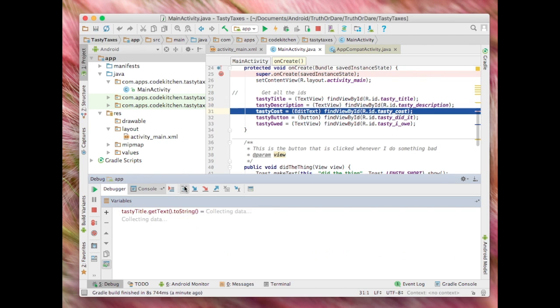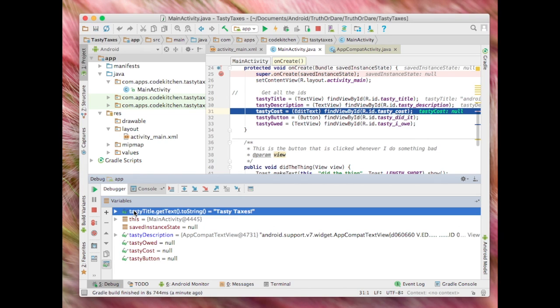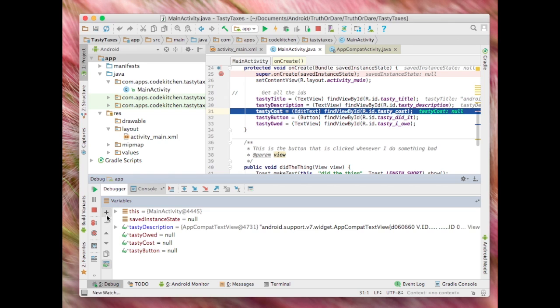The cool thing about debug mode is that when you are paused, you can still type and see what the values of things are. This minus sign deletes a value and the plus adds one. I already wrote one here earlier, so let's go ahead and delete that. Now we can look at another value.